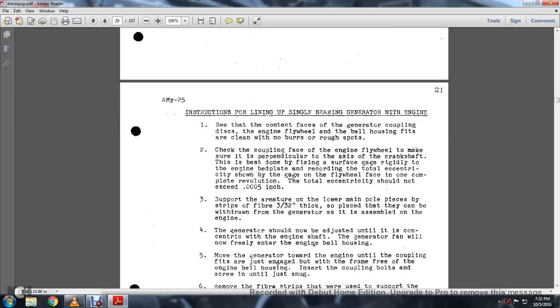Instructions for lining up a single bearing generator to an engine. See that the contact face for the generator coupling disc on the engine flywheel and the bell housing is clean, with no burrs or rust spots. Check the coupling face of the engine flywheel to make sure that it is perpendicular with the axis of the crankshaft.